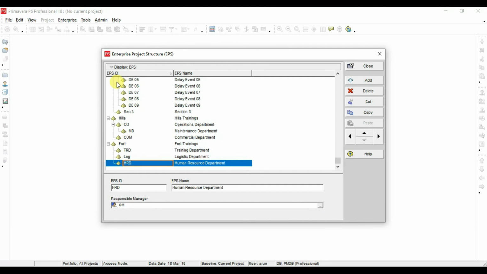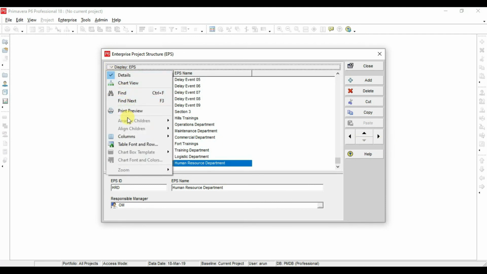So this is a method to create an EPS, and there are many other options on the right hand side and under the display menu, which all are similar to the OBS, which we have discussed in the previous video.